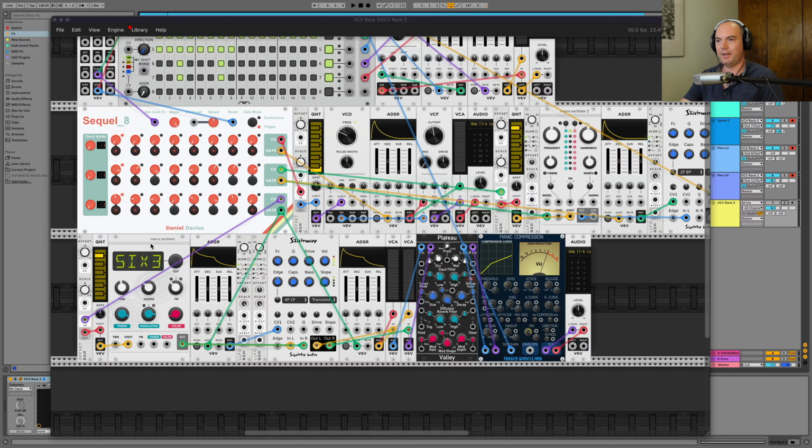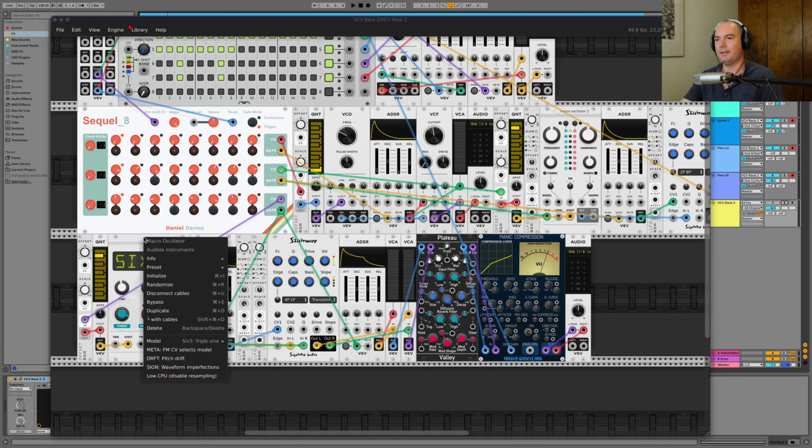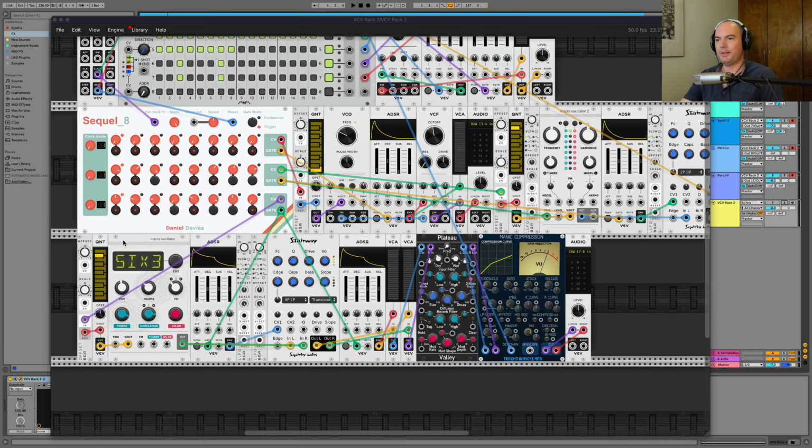So some of the sounds I created for the challenge and some of the sequences are basically random. Every module in VCV Rack has this option if you right click here to randomize, which is really cool, because that's how I came up with the sound of the oscillator here, just by randomizing it. And actually the sequence that's played is also randomized.